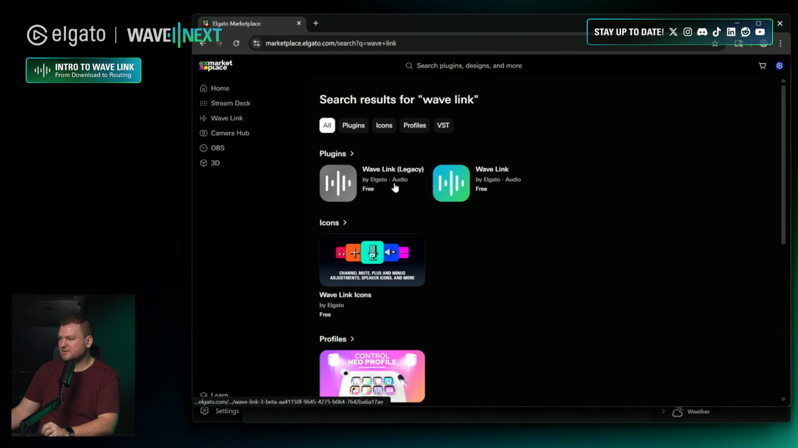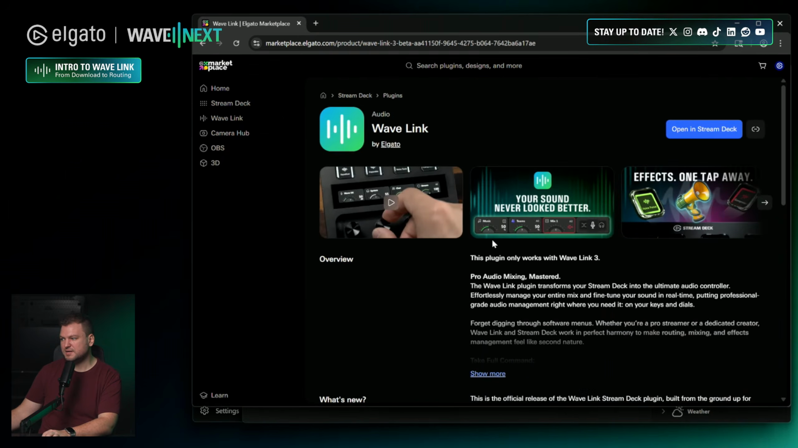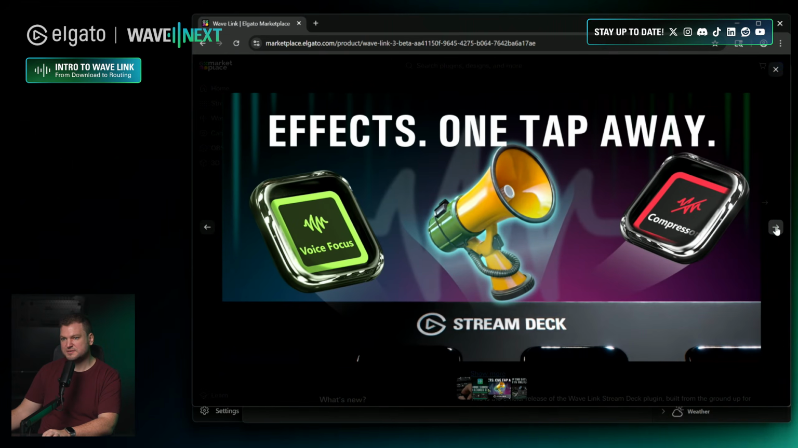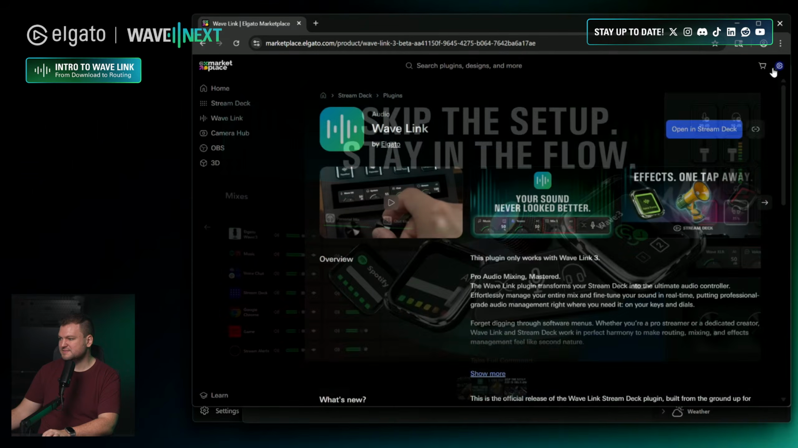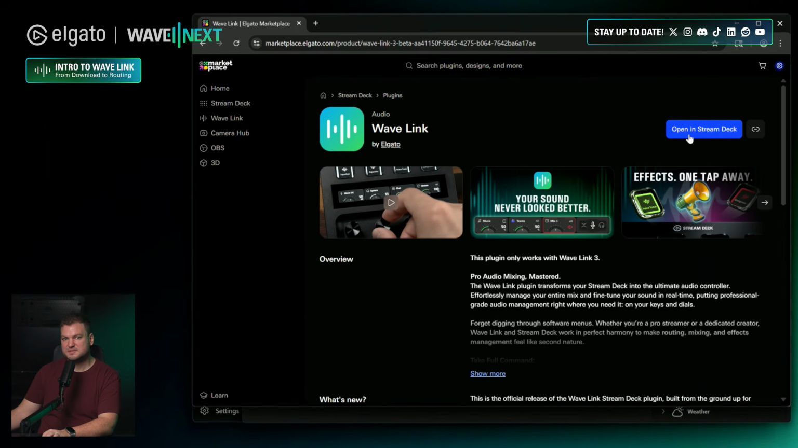What you'll see now is when you search, there's gonna be 2 plugins. The first one, this Wavelink Legacy, is the Wavelink 2.0 plugin. This is the one that you're probably familiar with right now. We're not updating this one anymore. It will continue to work with Wavelink 2.0. For Wavelink 3.0, we've built an entirely new plugin, though. It's got an entirely reimagined look, new features, new functionality. It's very powerful, and this is what you'll need to install to use with Wavelink 3.0.